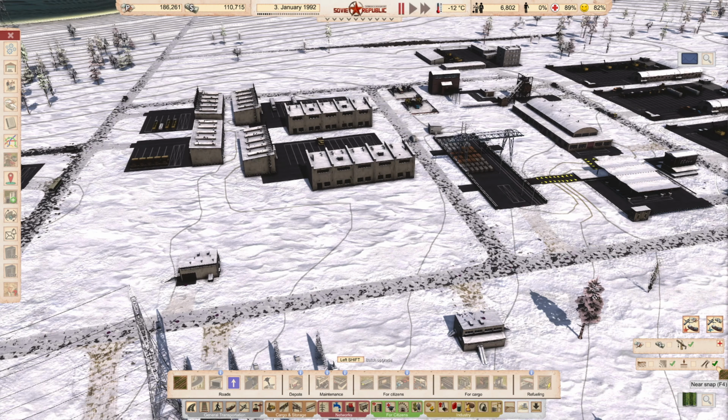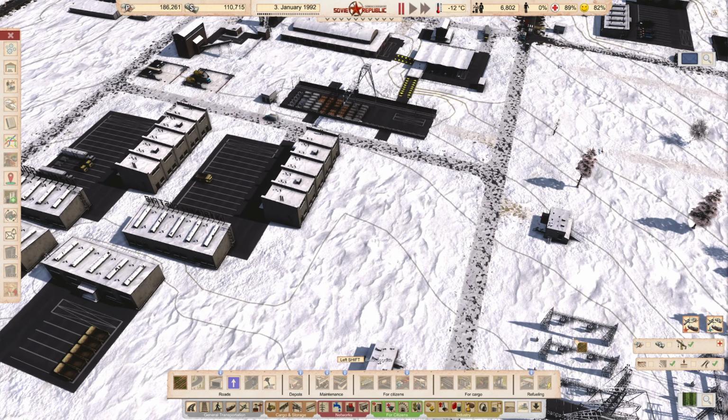Then there is the near snap function, F4, which allows you to snap things into place. For example, when connecting this road, I can make it snap to the road nearby. But I can also disable it, and this will give me more finer controls on how I like my road to be placed. You see, now it's not snapping to anything.